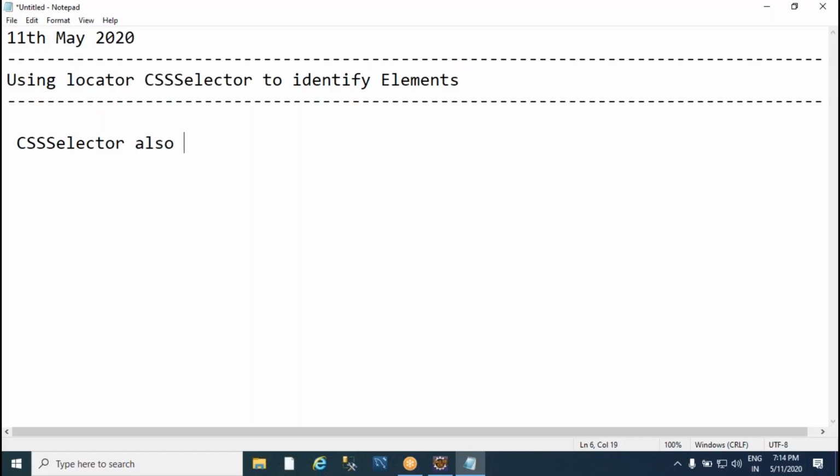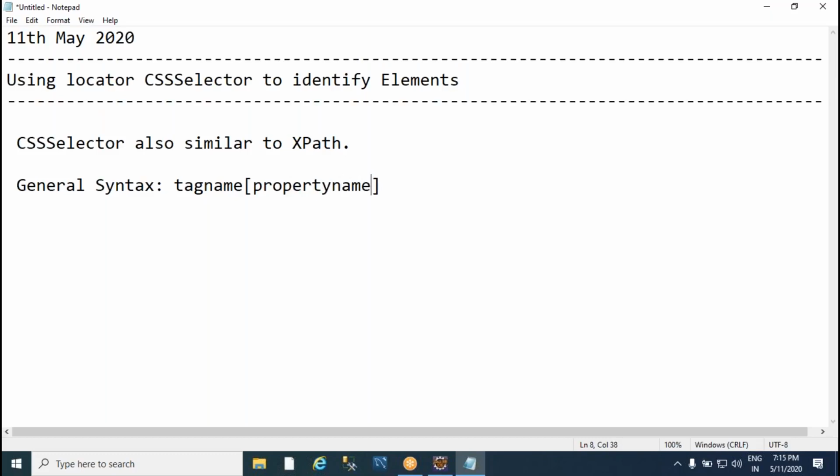CSS selector is also similar to XPath. The general syntax will be like this: to identify the element, the tag name, and the property name equal to the property value. Property name equal to property value. Let's see this.